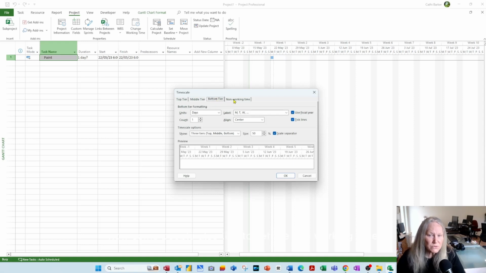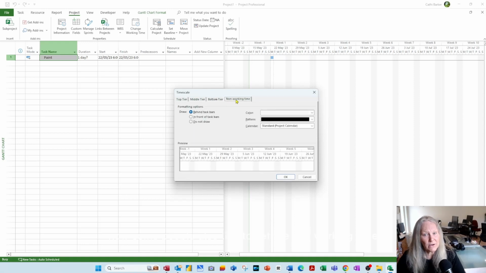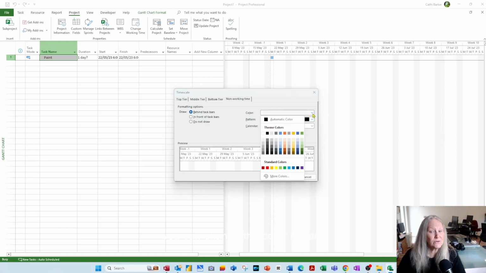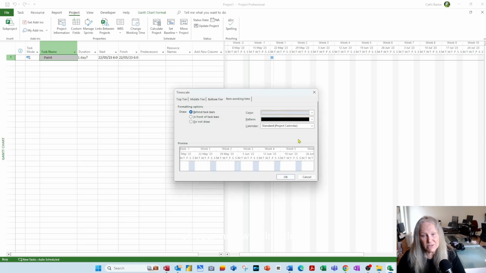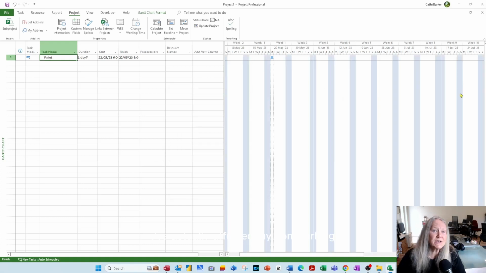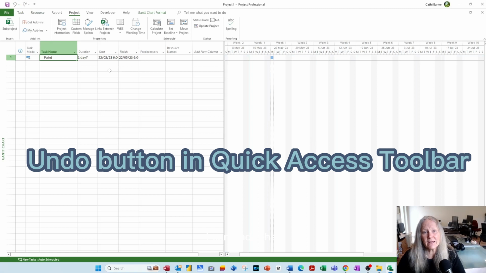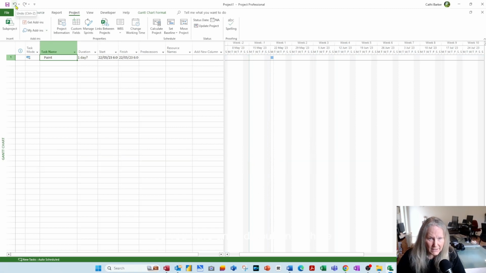Now, some people also like to set the non-working time not as a grey bar, or maybe they like to see a different colour. You can change the colour in here of your non-working time, and you can choose the pattern as well. And if I go OK, I've actually affected my non-working. But if I go undo, I can undo that. So you have an undo button up here in what we call the quick access toolbar. You have 20 levels of undo.